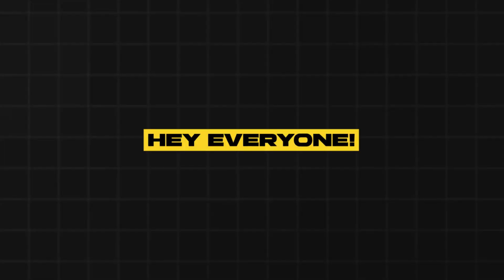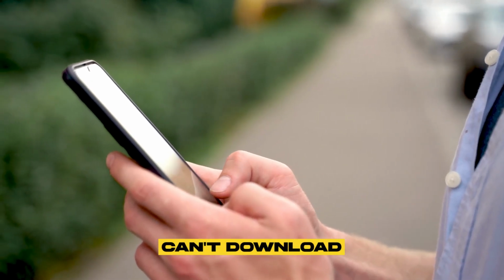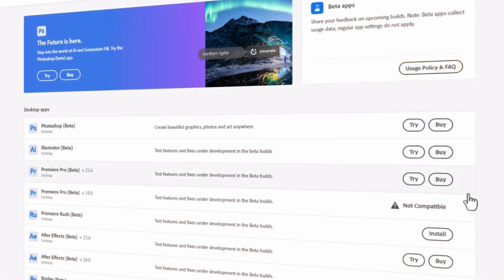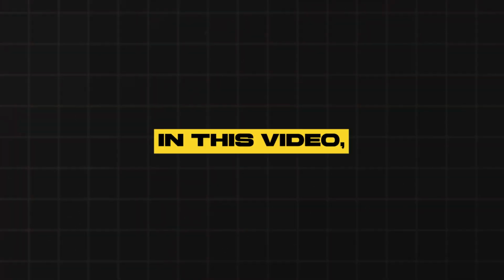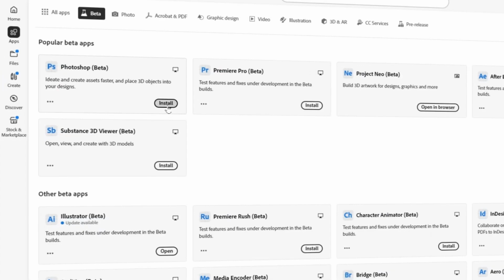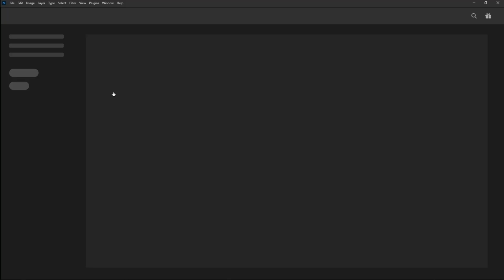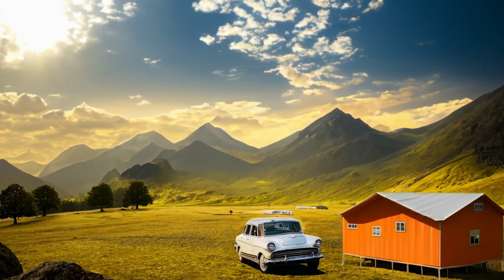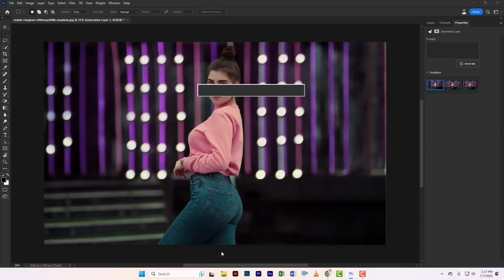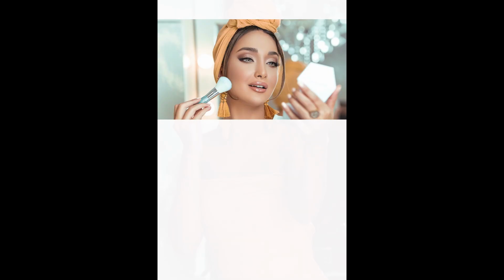Hey everyone! If you've been skipping videos and still can't download Photoshop Beta, that's the problem. But don't worry, I've got you covered. In this video, I'll show you the exact steps to download it properly. But listen carefully, if you skip even a single second of this video, it won't work. So stay till the end and let's get started.